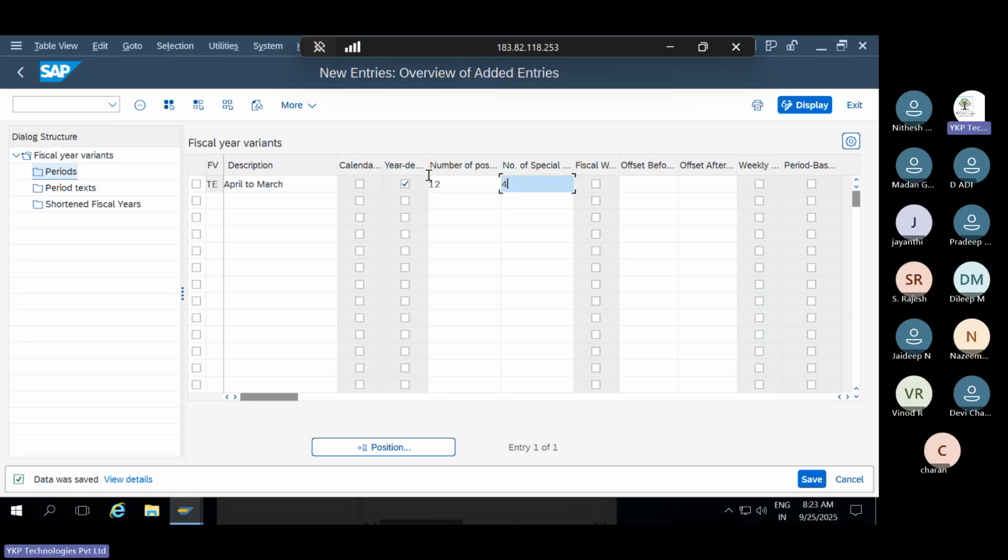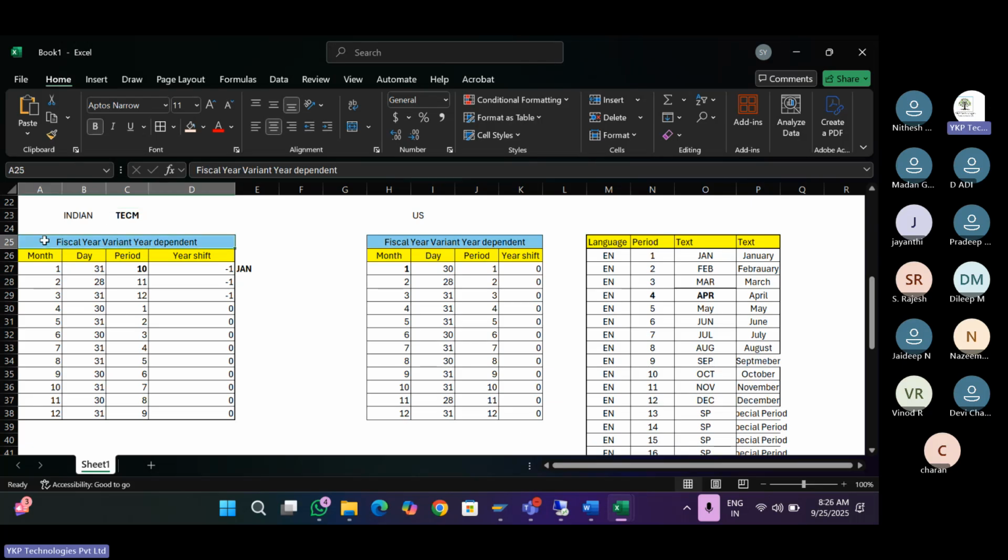So we have informed only the 12 posting periods, 4 special periods, and whether it is year dependent or calendar year. How does the system know which is my first period? If it is a non-calendar year and we maintain 12 periods, how will the system understand which is my first period, my second period, my 12th period? Only maintaining numbers here, the system will not understand. So we need to maintain this logic here.